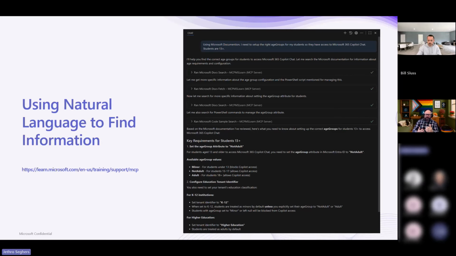You can go back and forth, so you don't even have to go to the website. In this case, what I said is, using the Microsoft documentation, I need to set up the right age group for my students so they have access to Microsoft 365 Copilot Chat. Students are 13 plus. So it gives you all the information, the same information that Bill actually presented, so you know it's the real stuff.